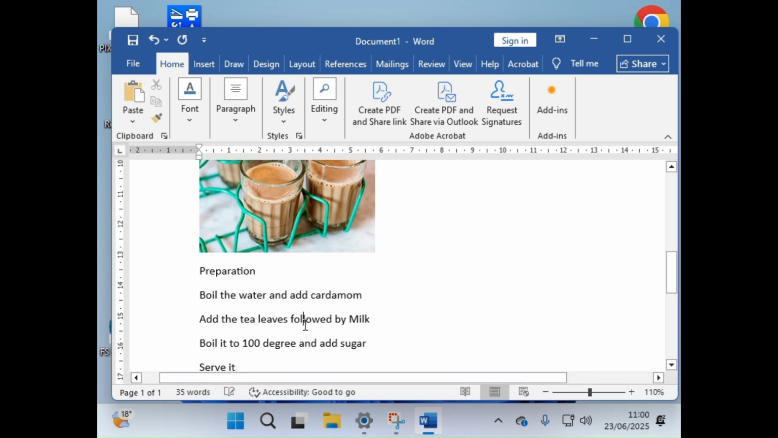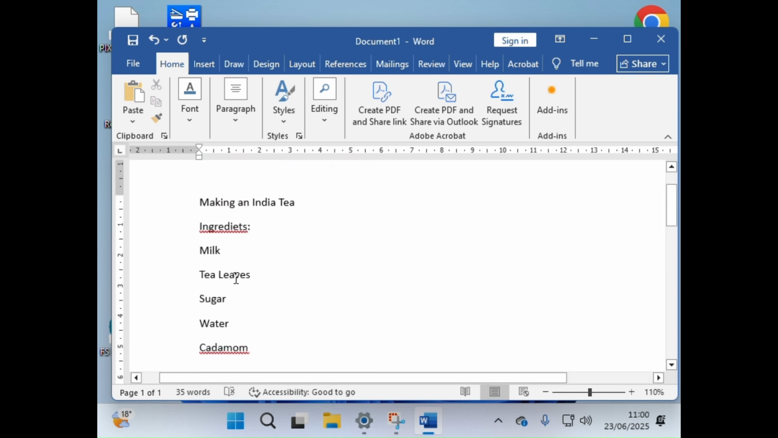Now let me make some mistakes here. The word followed is a mistake. I'll make water with a double T, and then maybe leaves I'll just put like that. Some spelling mistakes. Imagine we have a spelling mistake. How do I first correct the spelling mistakes?